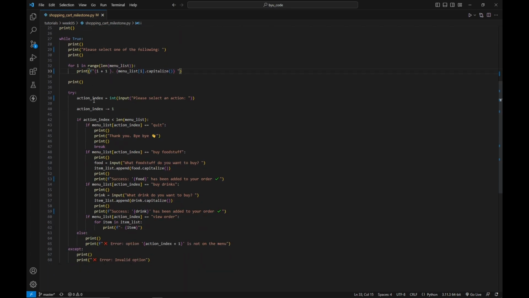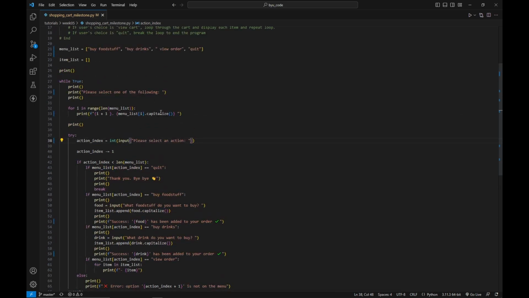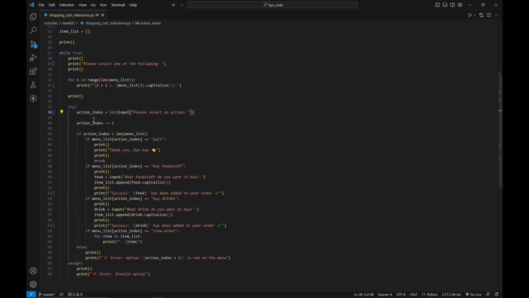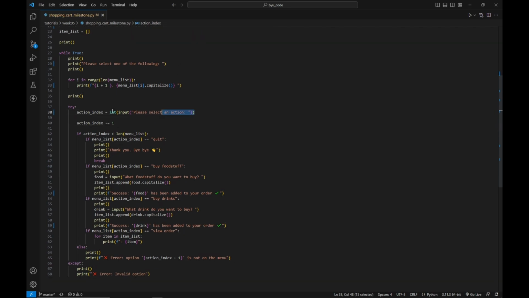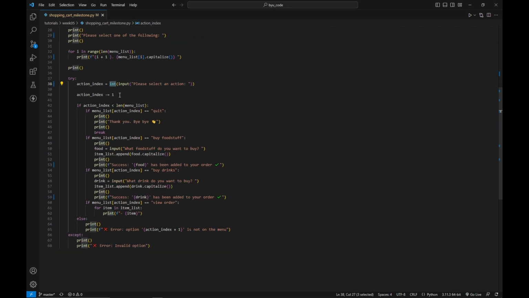Once we have listed the menu, we prompt the user to pick an item. We are expecting the user to select 1 for option 1, 2 for option 2, like so. We have 4 options. Once we have that, we convert it to an integer so that we can use it in our program, because it's going to come in the form of a string. That's why I'm putting this input inside the int method.